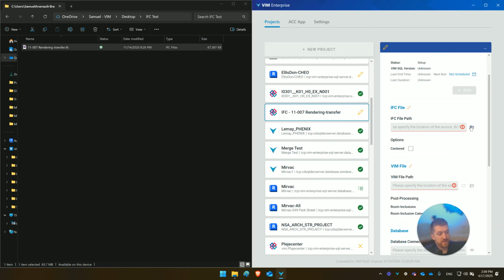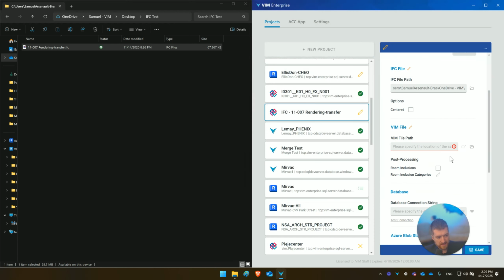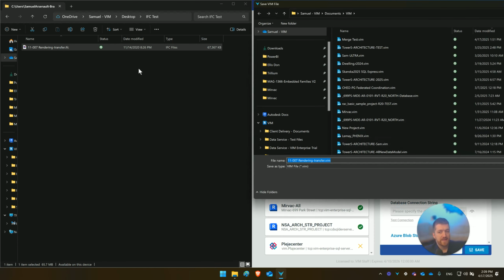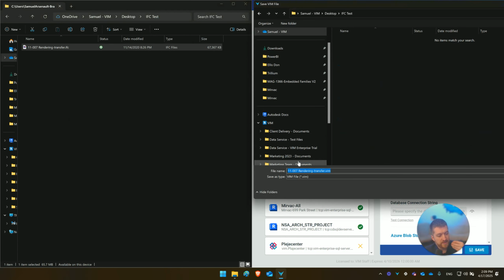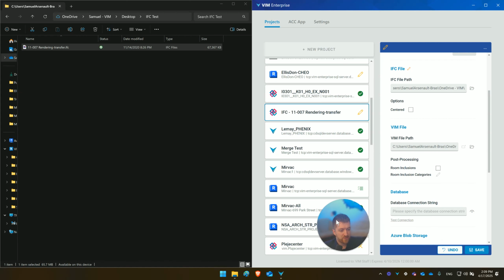So at this point, I need to point to my IFC file, and here it is. Now I need to also tell it to create a VIM file. Really, the VIM file is what gets created. It's the optimized geometry, all the parameters, and then the VIM file becomes transformed into a SQL database that gets read in Power BI. So let's just save this in the exact same folder, and we're going to keep going down here.